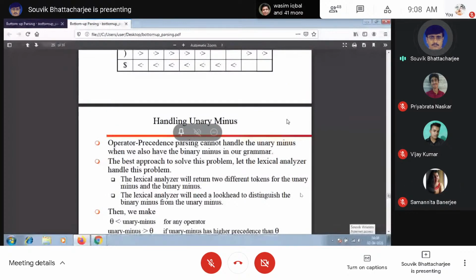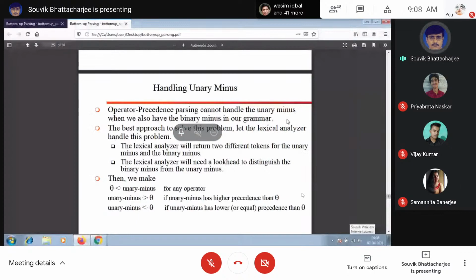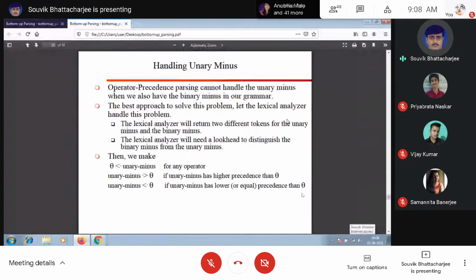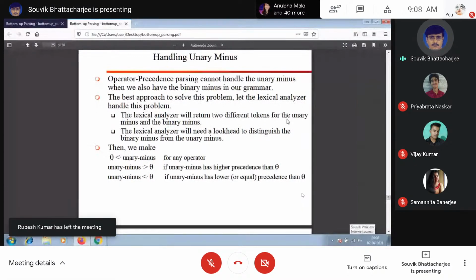Now is the handling of unary minus. Operator precedence parsing cannot handle the unary minus when we also have the binary minus in our grammar. Unary minus, binary minus: minus b here is the unary minus, and a minus b is the binary minus. Now, the best approach to solve this problem is to let the lexical analyzer handle it. That is, the lexical analyzer will return two defined tokens for the unary minus and the binary minus, and the lexical analyzer will need a lookahead to distinguish the binary minus from the unary minus.